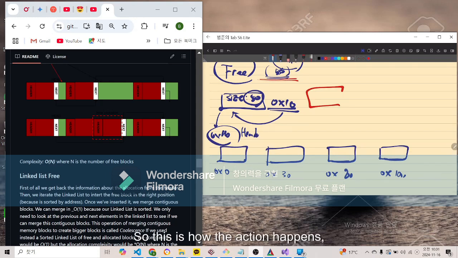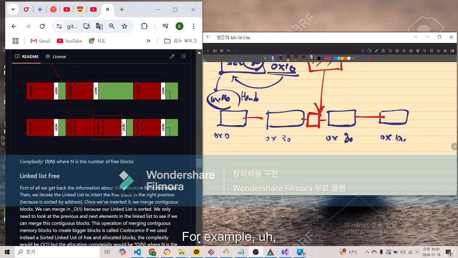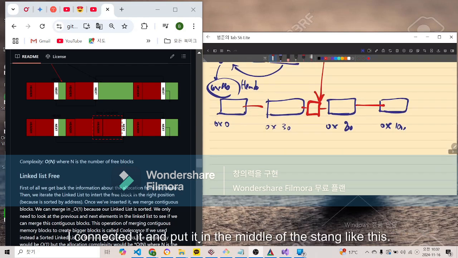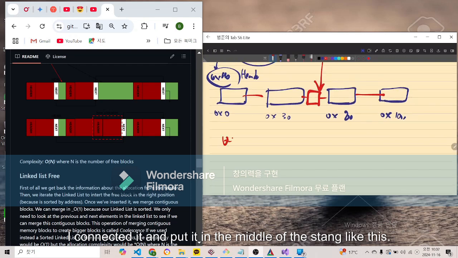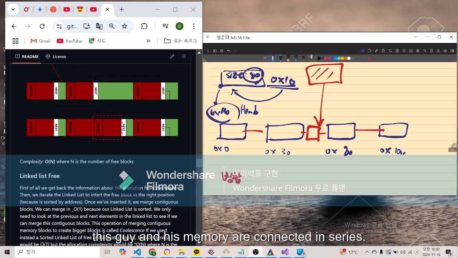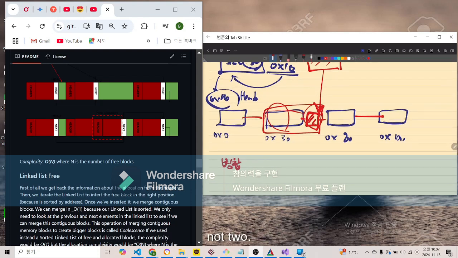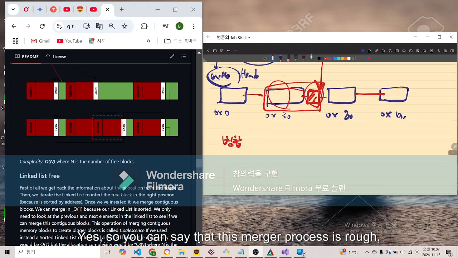So this is how the action happens, and the important thing here is that we go through this merging process. For example, I connected it and put it in the middle, like this, but when I found out this node and its memory are connected in series, this means that you can combine these into one list, not two. So you can say that this merging process is a characteristic of this deallocation process.